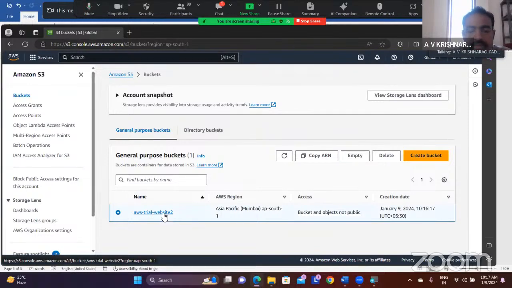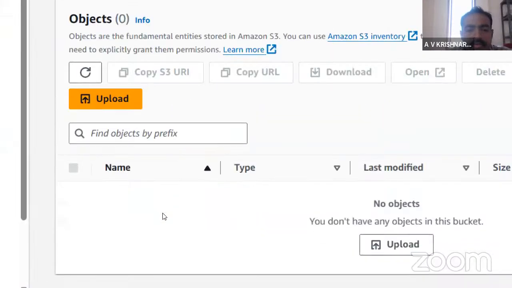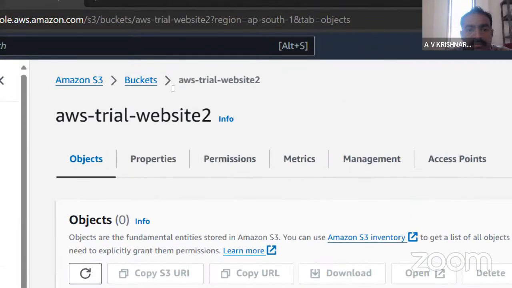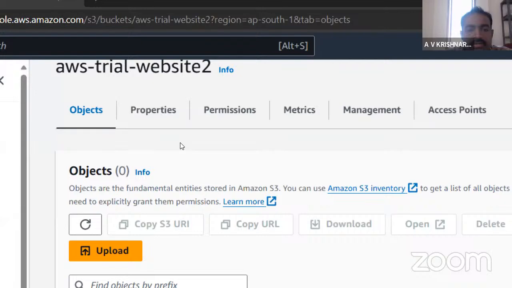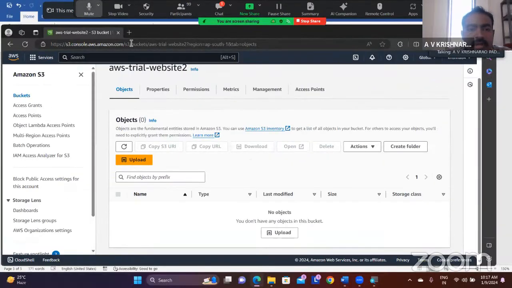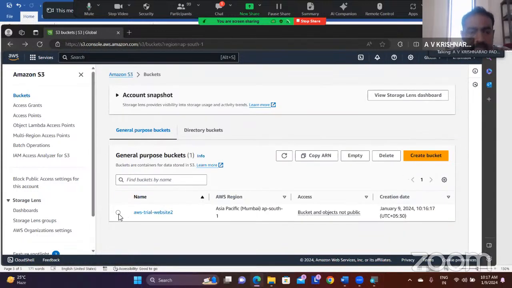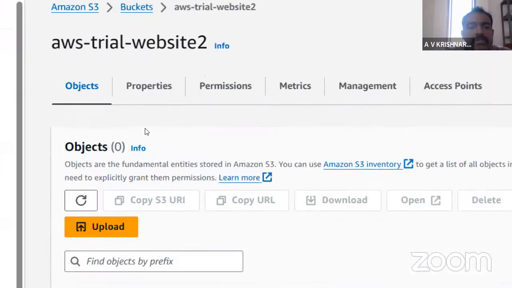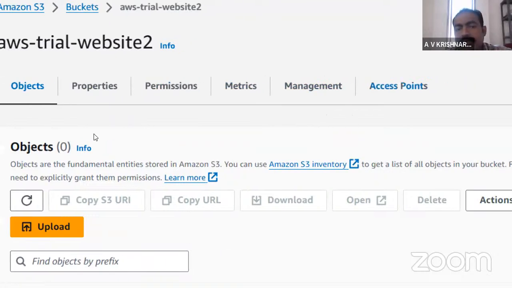So when you click on this, you are able to see the properties related to the bucket you have created. So this is the bucket I have created. I have selected this radio button and just clicked on the name of the bucket. Now I am able to see properties like this. Here we have several tabs: objects, properties, permissions, metrics, management, access points.